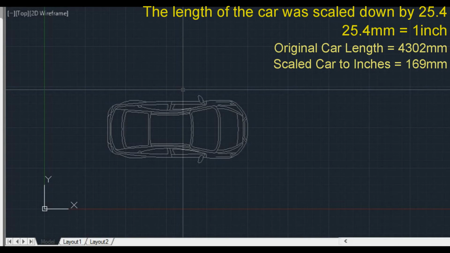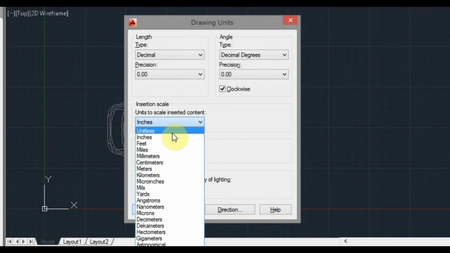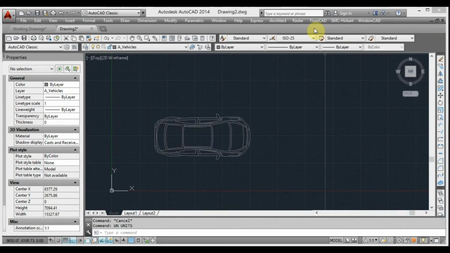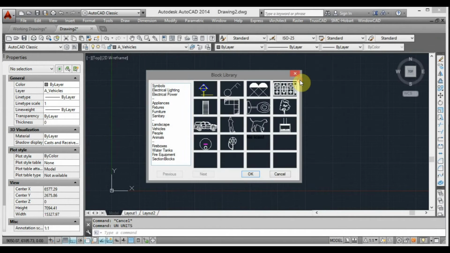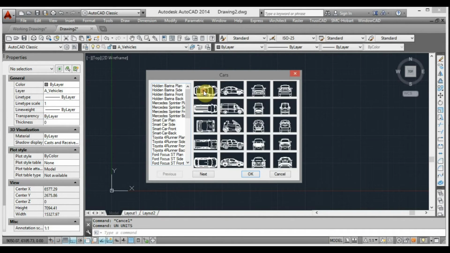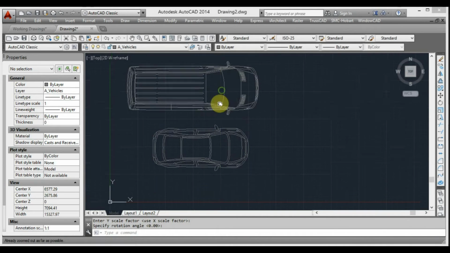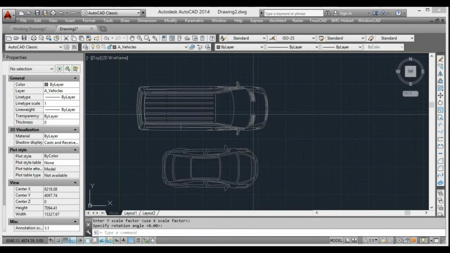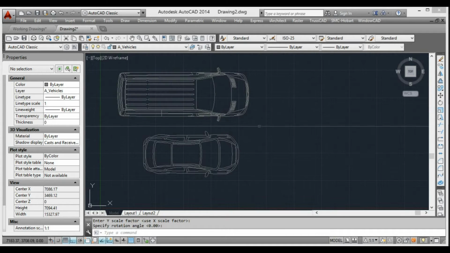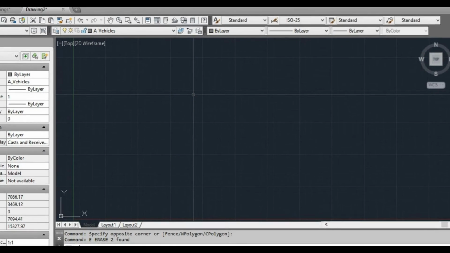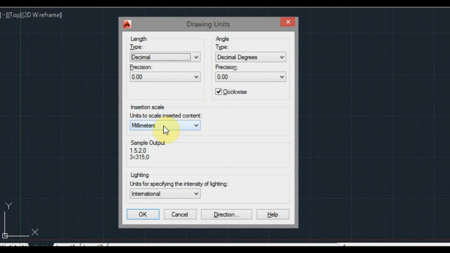So we'll go back to UN and we'll change that back to millimeters, and then we can perhaps insert something else again, perhaps this vehicle, and as you can see it's obviously a bigger vehicle, but it's within the right scale. So that's basically how the units work in terms of this.